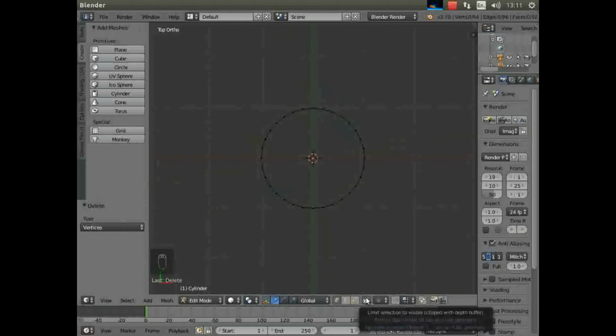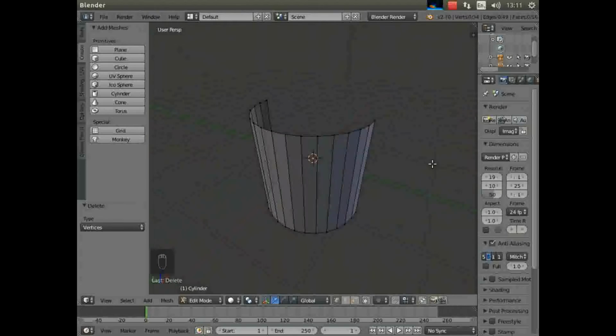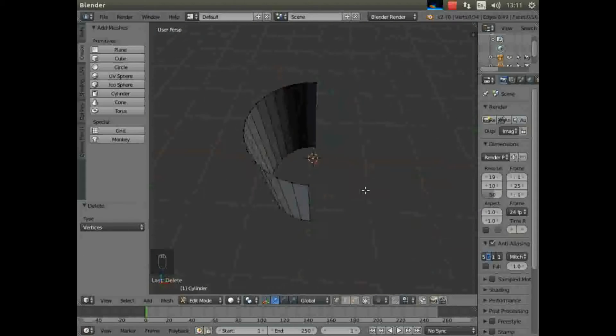So if we now go and turn on the selection limits here, which actually lets us select stuff that's not immediately visible but is behind, and hit B for box, and we select all of everything on the right hand side and delete it. So now we've got half a tube. And the reason we're doing this is so we can apply a mirror modifier.